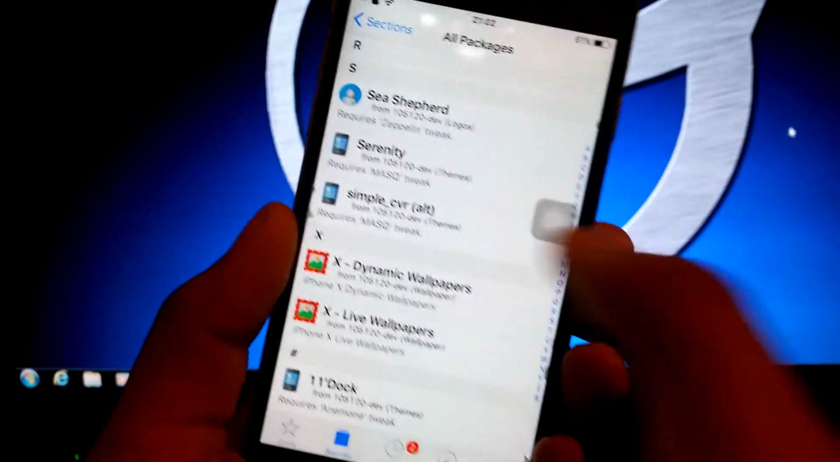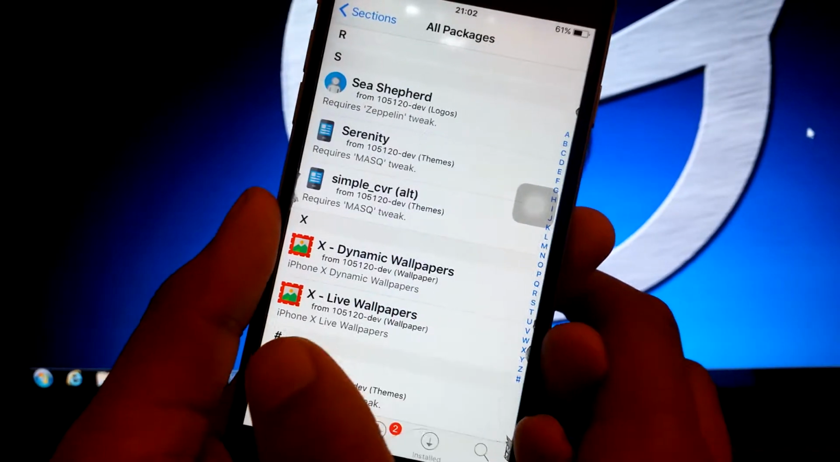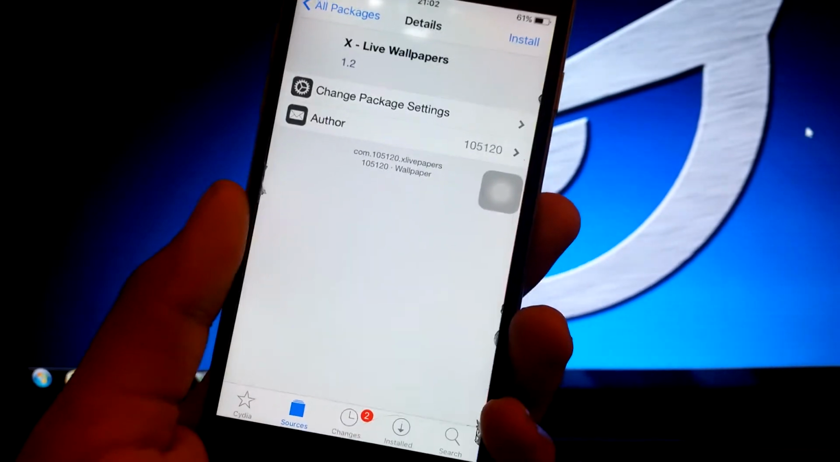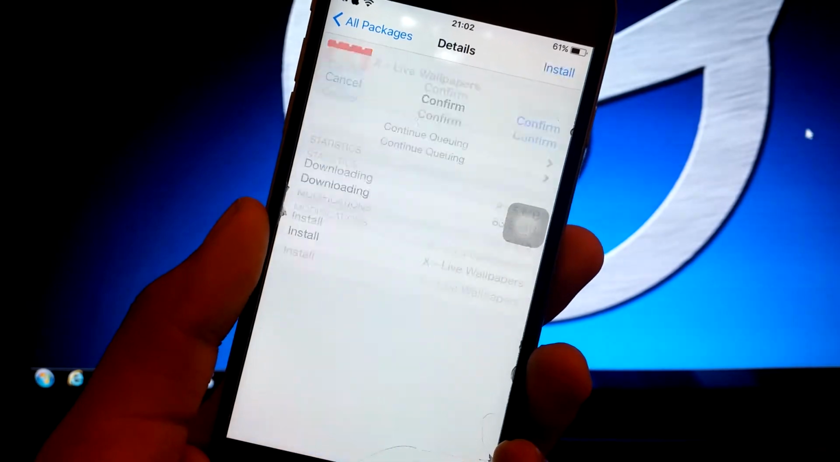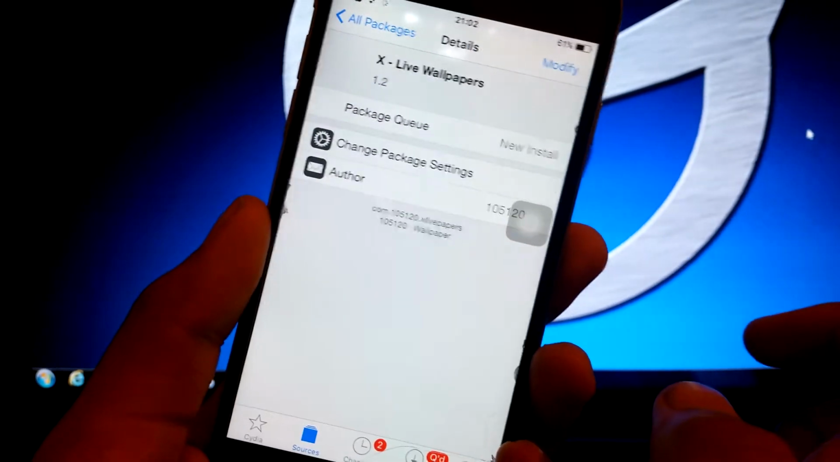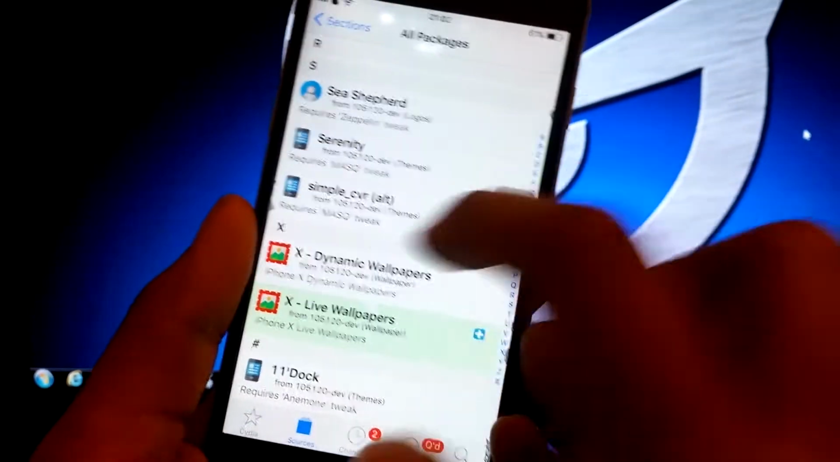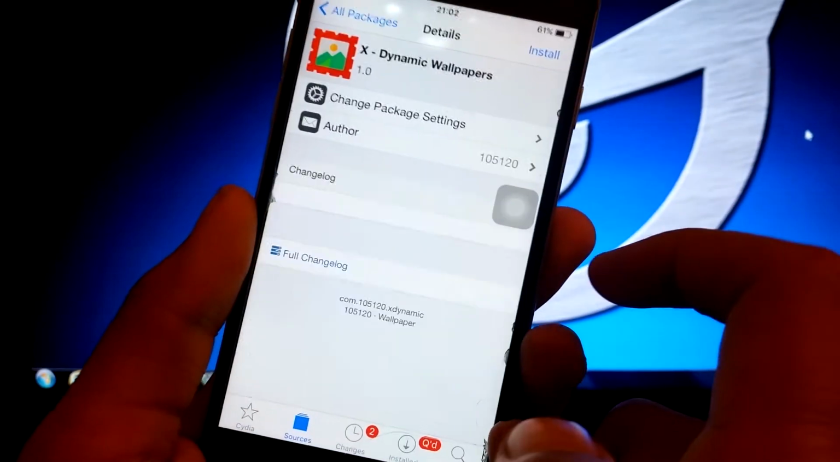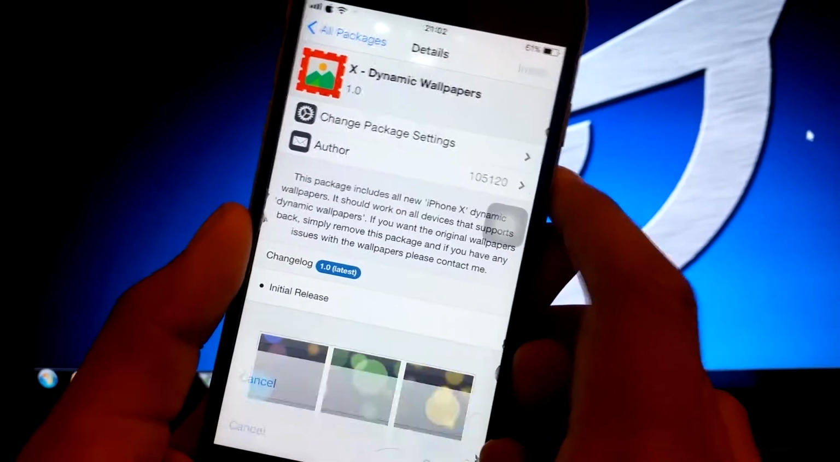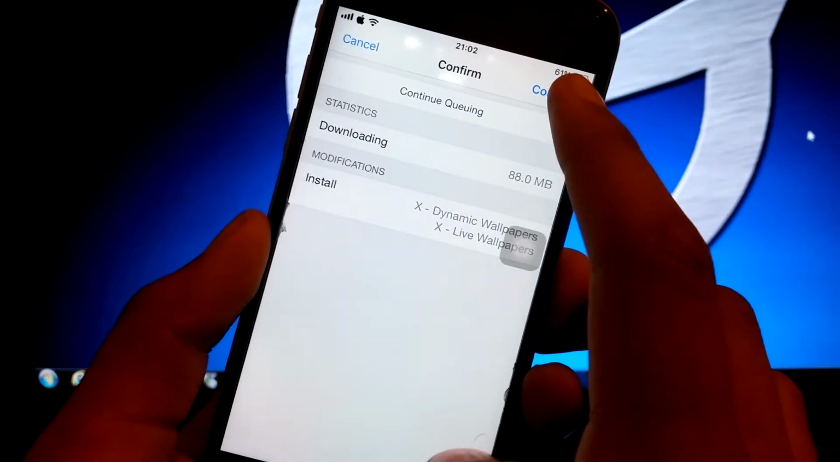So once you find them, first you're going to go on X Live Wallpapers. You're going to tap that, and you're going to press install, and then continue queuing. And then you're going to go back, and then you're going to tap X Dynamic Wallpapers. You're going to tap that, press install, and then confirm.